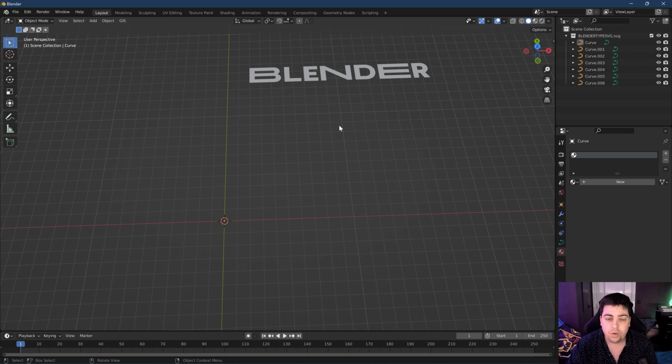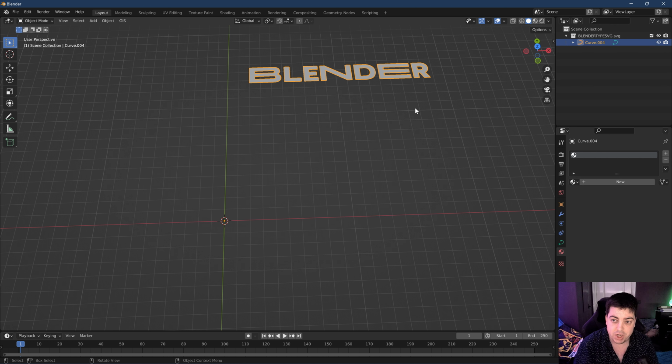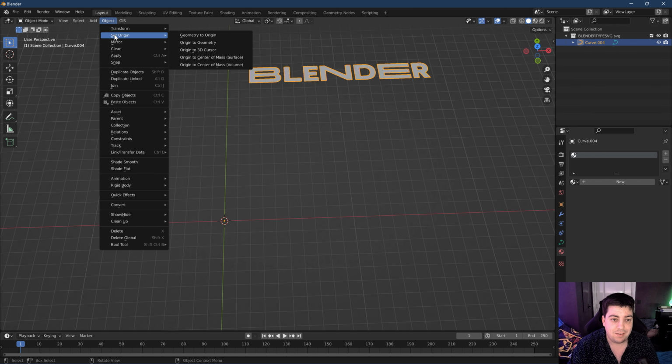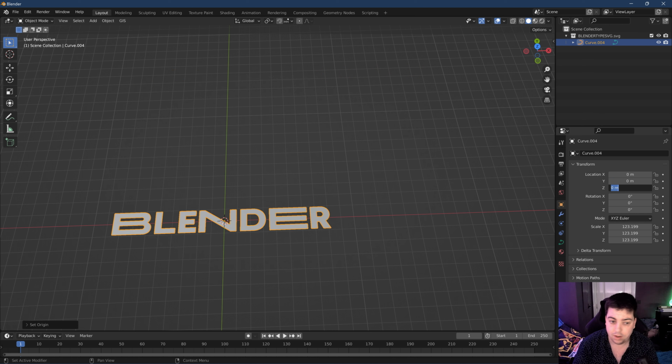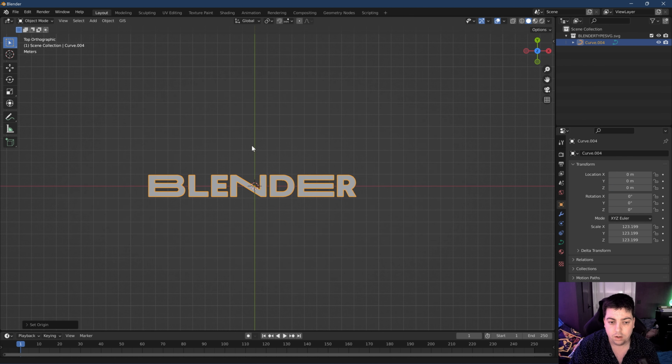So what I'm going to do is I'm going to select each of these letters, holding shift, so that the one that I have just selected is the brighter orange. It doesn't really matter. Any can be selected. And then I'm going to press Ctrl and J to join it all. And then I'm going to go to Object, Set Origin, Origin to Center of Mass Surface, because I feel like I have OCD, and I'm just going to center it up quite nicely, like so.